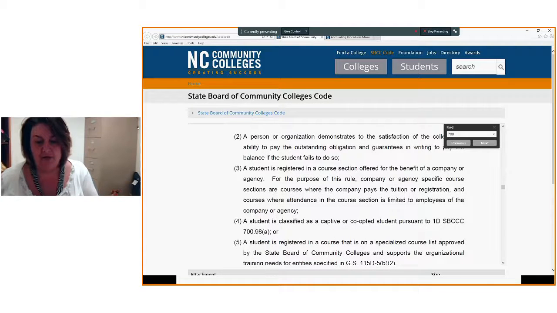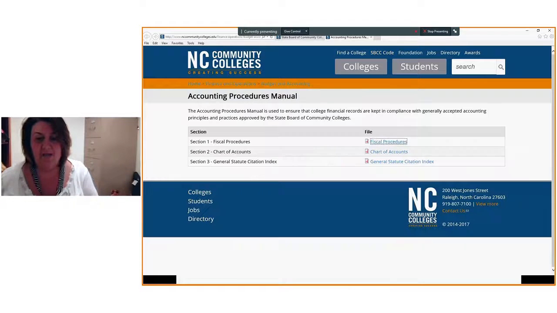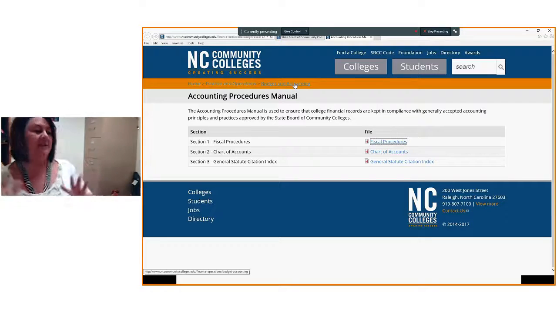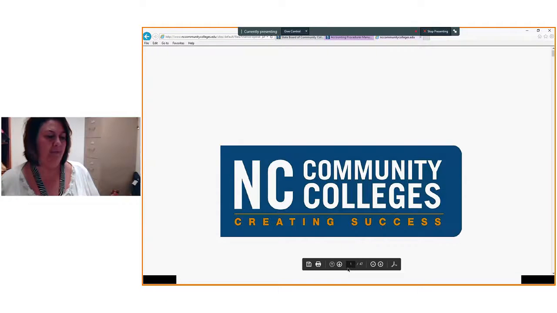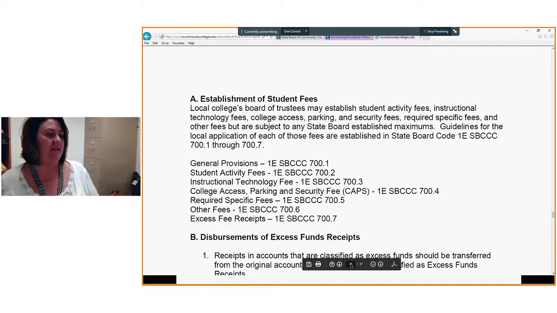But the one I wanted to mention when we were talking with JJ was the accounting procedure manuals. That's something you probably don't see very often. The first one you can go to is the Fiscal Procedures Manual, and I believe it's 36. It talks about establishment of student fees by the local board of trustees, like student activities and instructional. Also, there's annual reporting, the annual fee that happens every year. And it lists all the state board codes that you can reference back in the previous link. The other option is here.